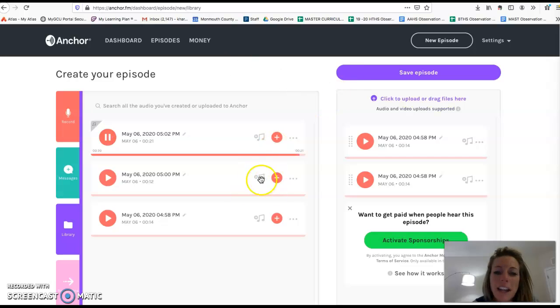Pretty cool. So you could add music too. And then you download it. You have the link and you can add it to whatever you want: your website, an email, in your Google Classroom. Pretty cool. All right, Anchor is awesome. I love it. It's free.